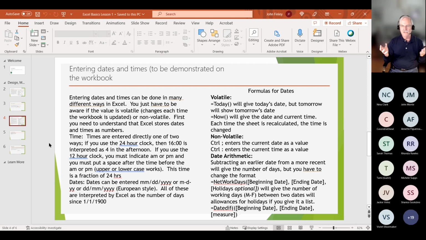Entering dates, there's volatile. When we say volatile, that means it changes. So if you enter using equals TODAY and an open parenthesis and close parenthesis, it will give you today's date. But if you open the workbook tomorrow, that cell will show tomorrow's date.